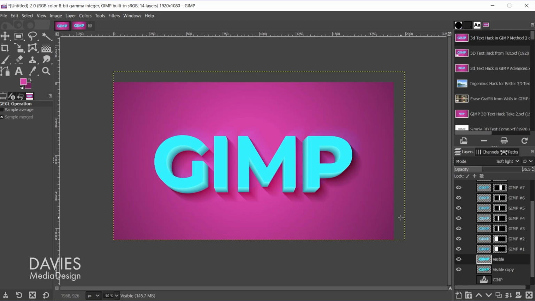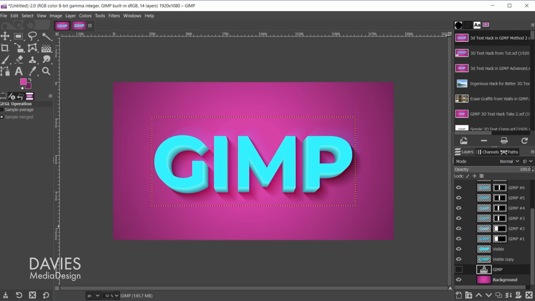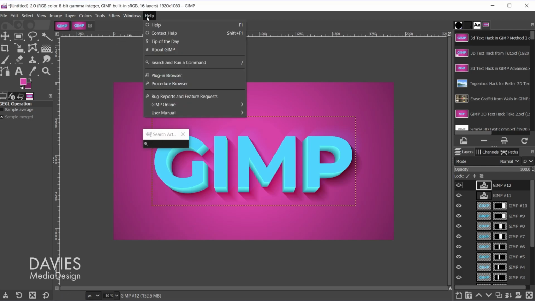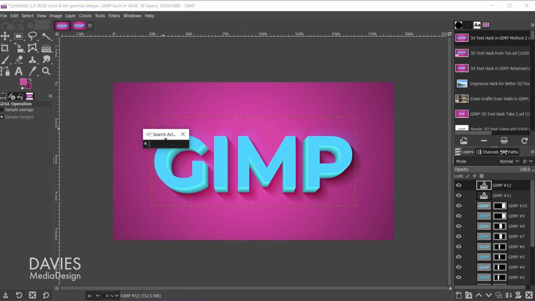For the last step, I'm just going to add some beveling to this. So I'll come over here to the GIMP layer, the text layer. I'm going to duplicate this and I'm going to click and drag this to the very top of the layer stacking order. And then I'm going to duplicate this one last time. So now we have 2 of these layers, and let's unhide both of these layers. And on the top text layer, I'm gonna hit the / key on the keyboard or go to Help, Search, and run a command. And I'm gonna type bevel and double click on Add Bevel.